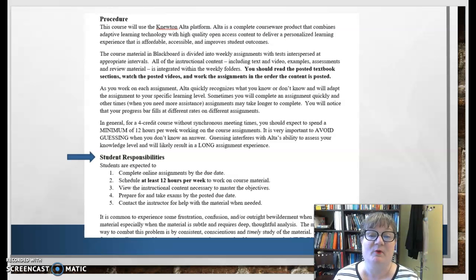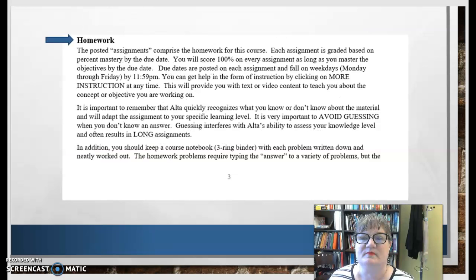In general, for a 4-credit course without live meeting times, you should expect to spend a minimum of 12 hours per week working on the course material. This includes time spent reading the assigned textbook sections, watching the posted videos, taking and reviewing notes, and working on the assignments.